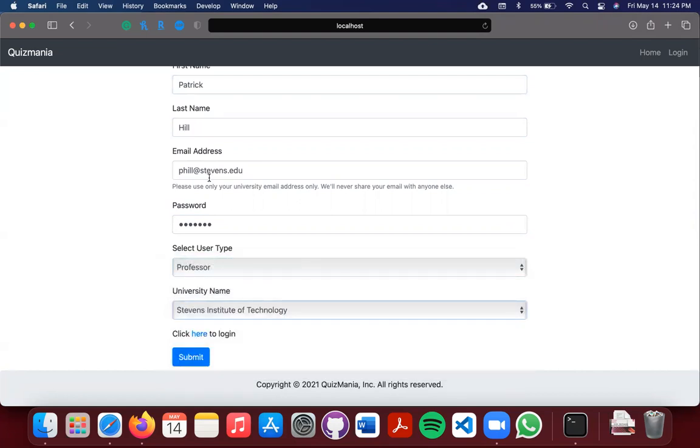So here the professor and students are linked with the university email ID. So all those at Stevens students will be able to see the at Stevens professor's content. And similarly, it will be for all the other universities. So we'll click on submit.